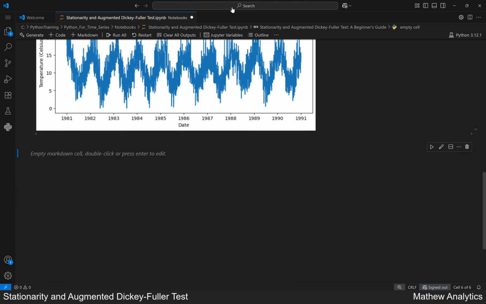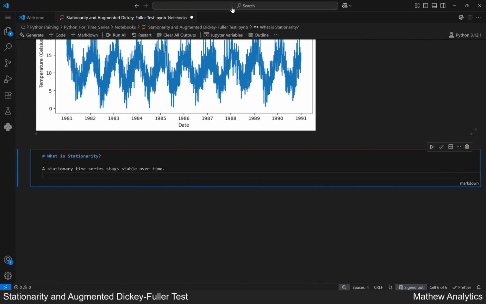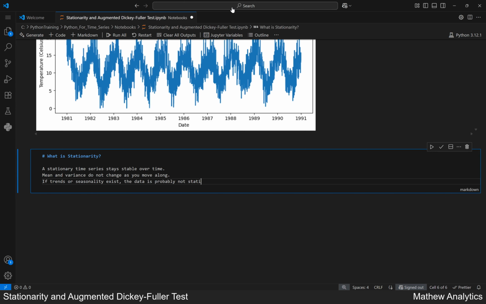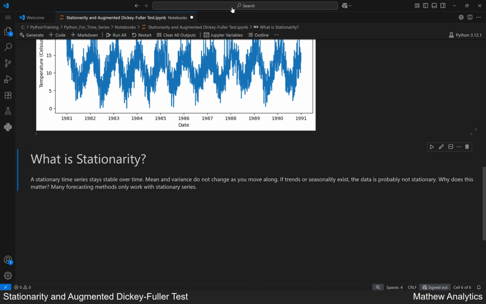What is stationarity? A stationary time series stays stable over time. Mean and variance do not change as you move along. If trends or seasonality exist, the data is probably not stationary. Why does this matter? Many forecasting methods only work with stationary series. Running the cell now. Let us look for stationarity in our temperature data.